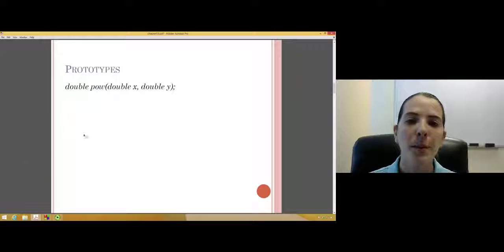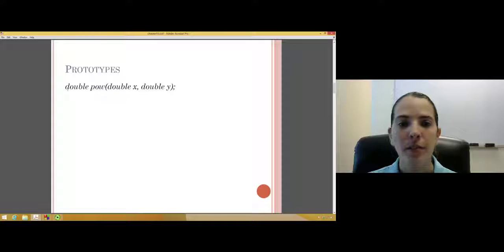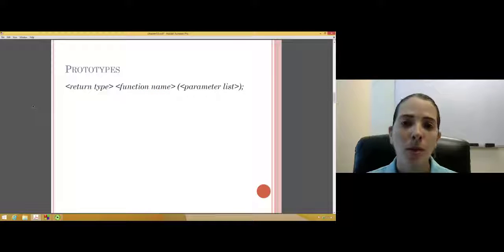We've seen prototypes before. Here's a quick reminder. This is the prototype for the power function, which gives us information like the return type, the name of the function, and what's called the parameter list. Parameters are pieces of information that the function needs in order to do its job. Parameters are things that we provide to the function, and so for each parameter, we'll specify its type and a name for that parameter.